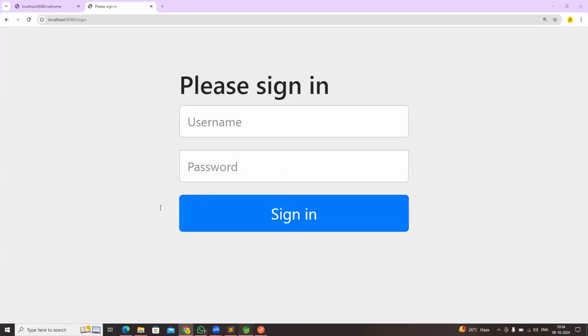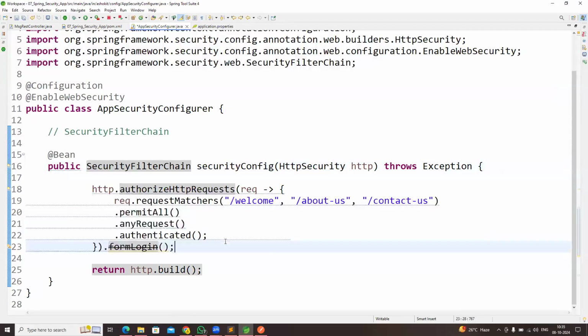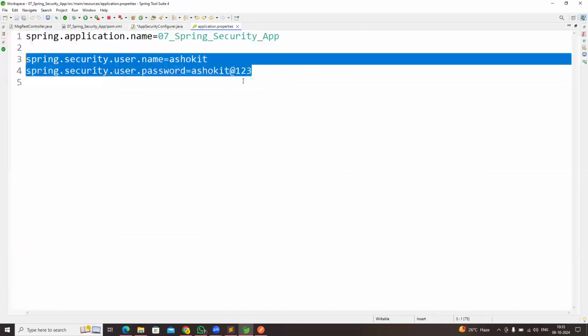In the server, the security filter chain will be available. It will verify whether this URL has security, but this URL does not have security. If it is having security, it will check whether the credentials are valid or not. Where are the credentials available? In the properties file, credentials are available. If the credentials match, it will allow.